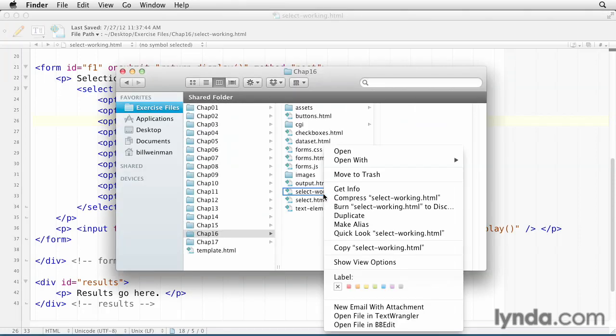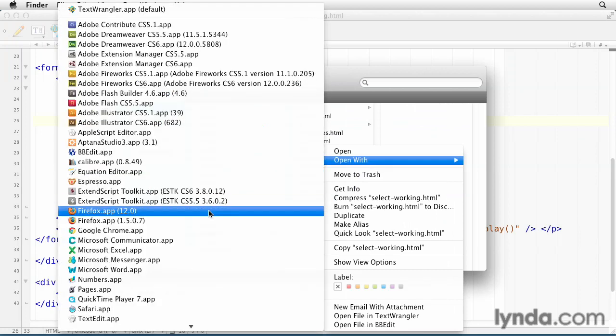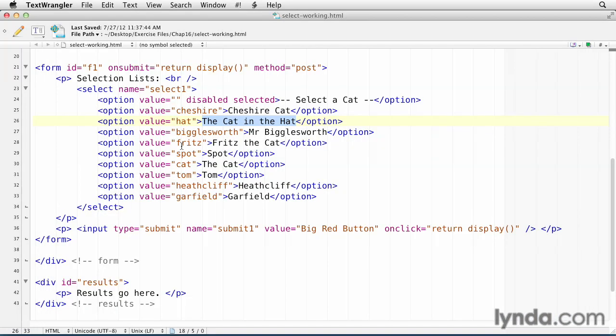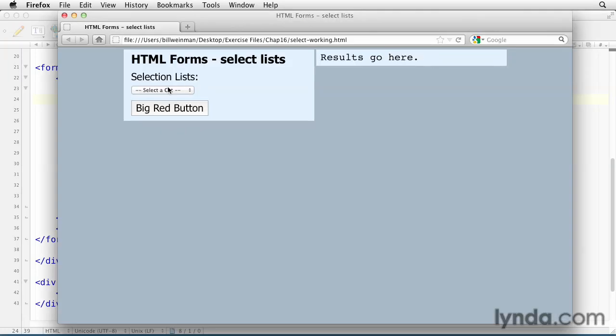Let's take a look at the drop-down list. We're going to open this in a browser, and in this case, I'm going to use the Firefox browser. This particular element works in all the different browsers. And here's this text that says select a cat. You'll notice that the first element in my list says select a cat.